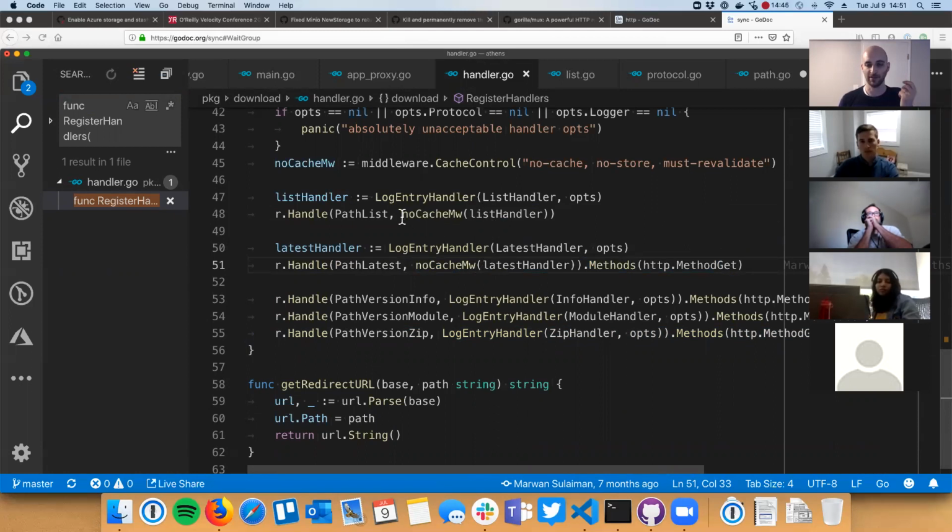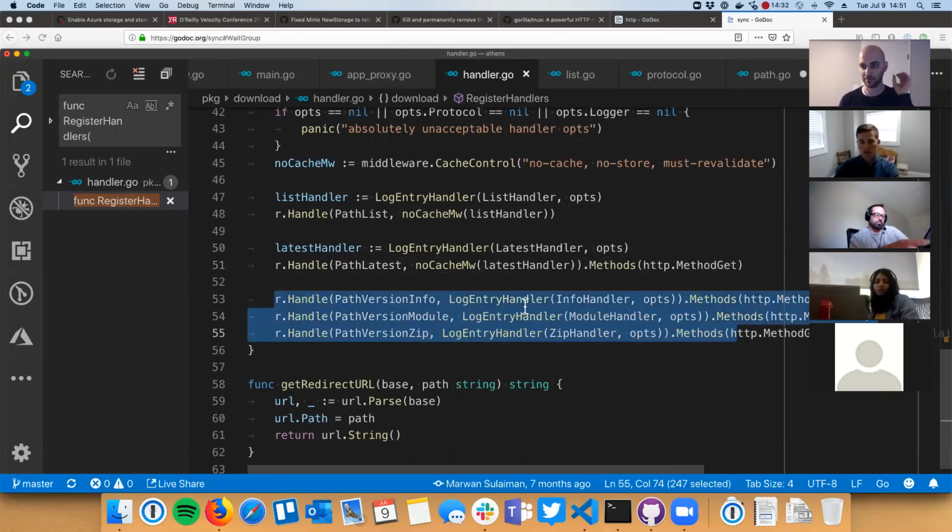And that's because, like I was saying before, we don't know when the list of versions might change. We don't know when the latest version might change. So we want to make sure that's never cached. But these ones that have the metadata and source code for the modules, we really want to make sure those never change. That's part of the big point of Athens, is to make sure that your dependencies never disappear out from under you. So we never say no cache.